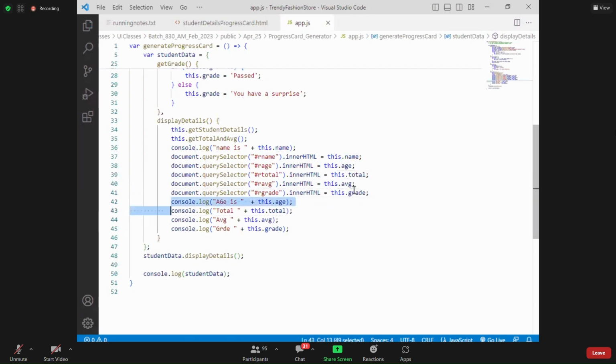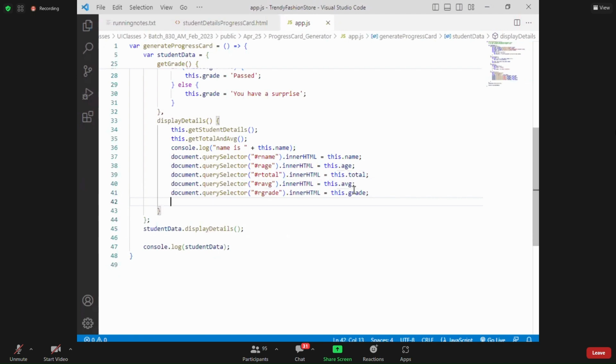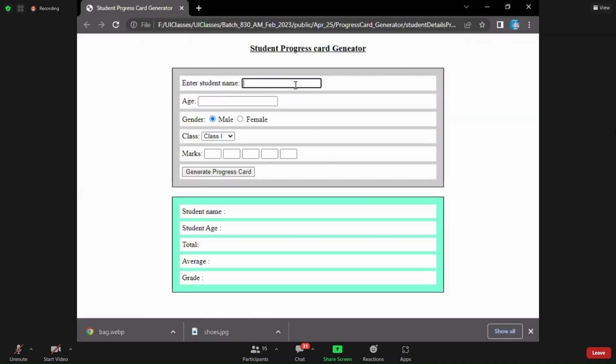Now I'm not going with the console. Instead of these guys, I'm showing on the page itself. Let us see this. Come back and reload the page. This is a progress card generator page where I say some Prasad, age some 10, gender so-and-so, class so-and-so.